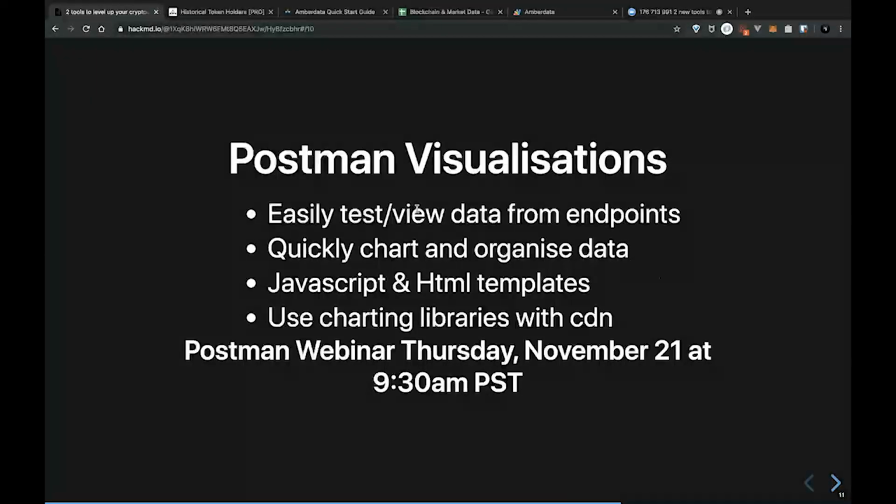Sweet. Okay, so that was Google Sheets. Now we're going to look at Postman visualizations. Postman is really cool because it gives you a really nice way to test and view data from endpoints, whether you're looking at Amberdata's API or other APIs. You can quickly chart and organize that data with this Postman visualization tool. It just uses vanilla JavaScript and HTML templates, so it can be familiar to some folks, and it makes it a lot simpler, I think. And you can also use charting libraries just like you would using a CDN.